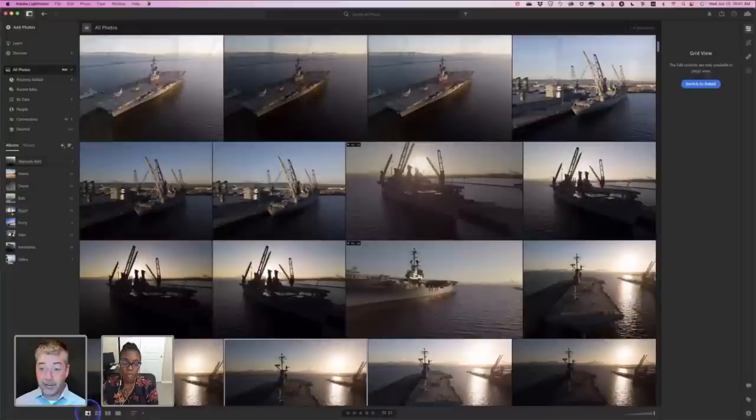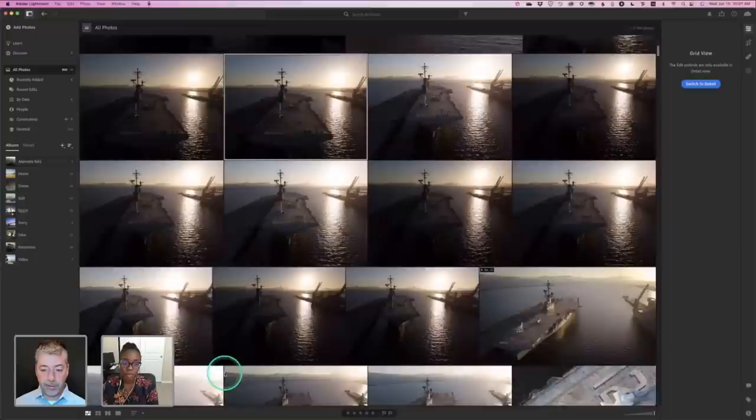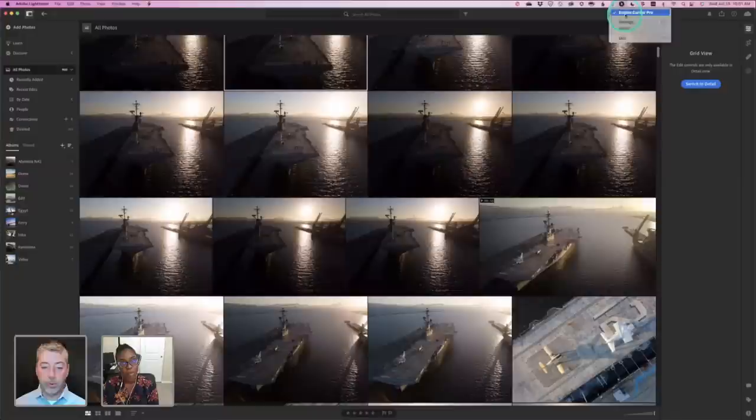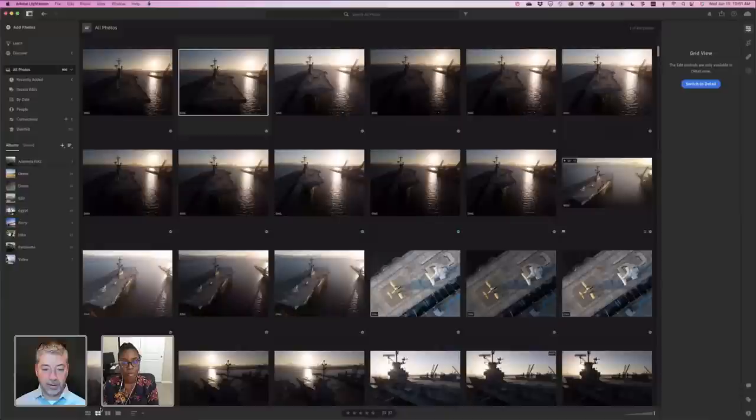There's just nothing around the photos. It's just your thumbnails. And so you would not see those little flag icons or anything. And the other is this one, which is like the detail grid and gives you more info and control. So this is the one I like to work in.